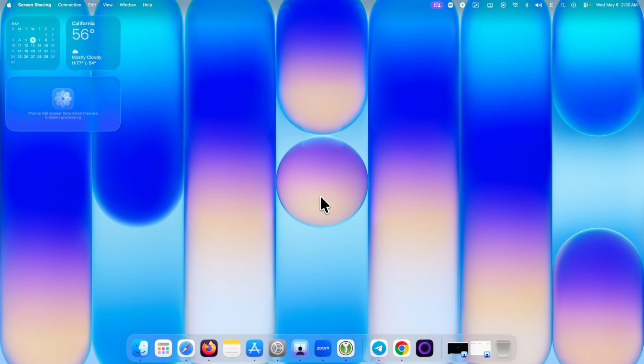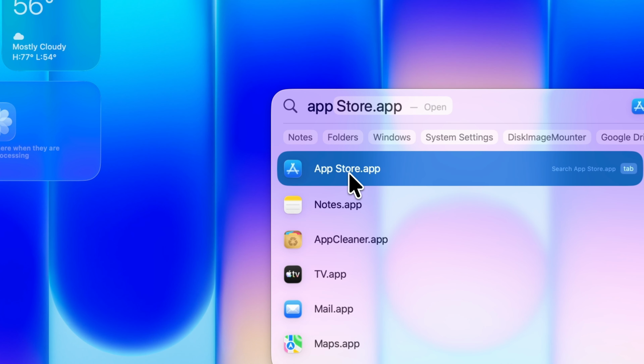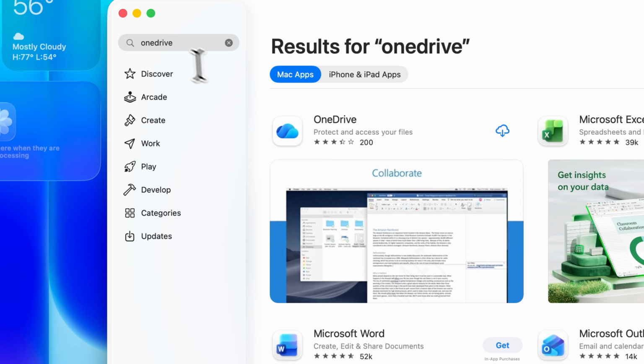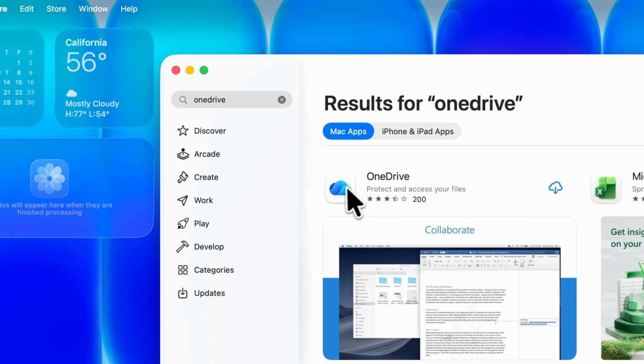For the first method, open the App Store using Spotlight by pressing Command-Space. Then type OneDrive into the search bar, and you can install the app right from there.